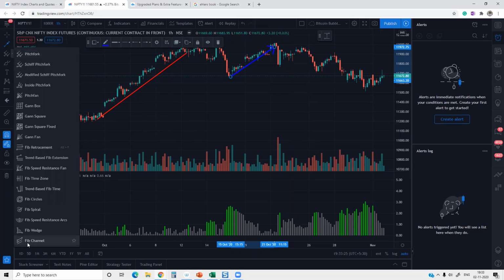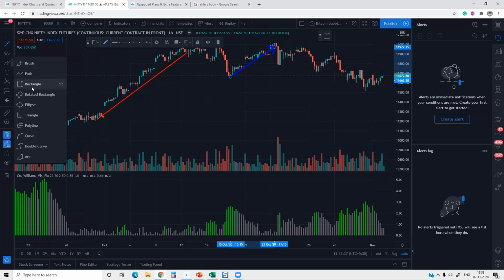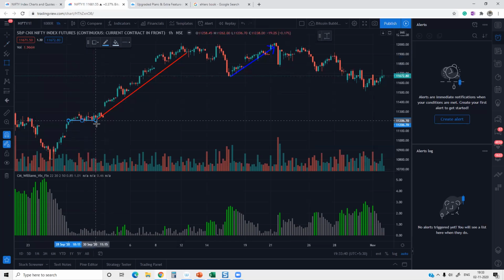Likewise, if you are a fan of these kinds of geometric tools, a lot of geometric tools are available: Gann, Fibonacci, Fibonacci circles, Fibonacci spiral. I'm not going to explain what is what here. And also a lot of annotation tools are there. Like if you want to spot, this is a consolidation zone, you can mark it on top of the charts, and you can also take a screenshot.